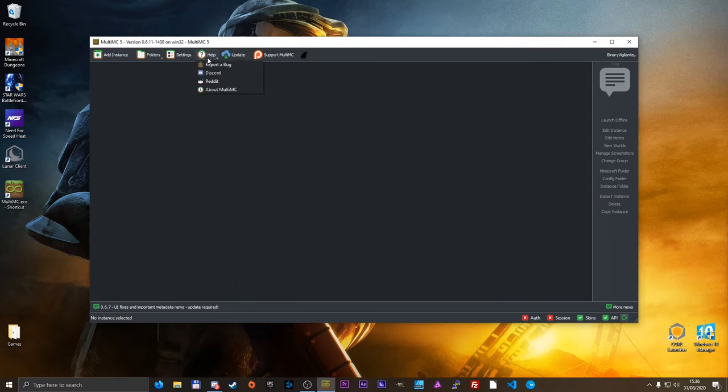Of course, we have the help tab here: report a bug, Discord, Reddit, and about MultiMC. And that is pretty much the basic setup after we have now installed it. I will end the tutorial here because I feel like adding instances and sorting them in groups and other stuff like that needs a tutorial for itself so things don't get mixed up too much.